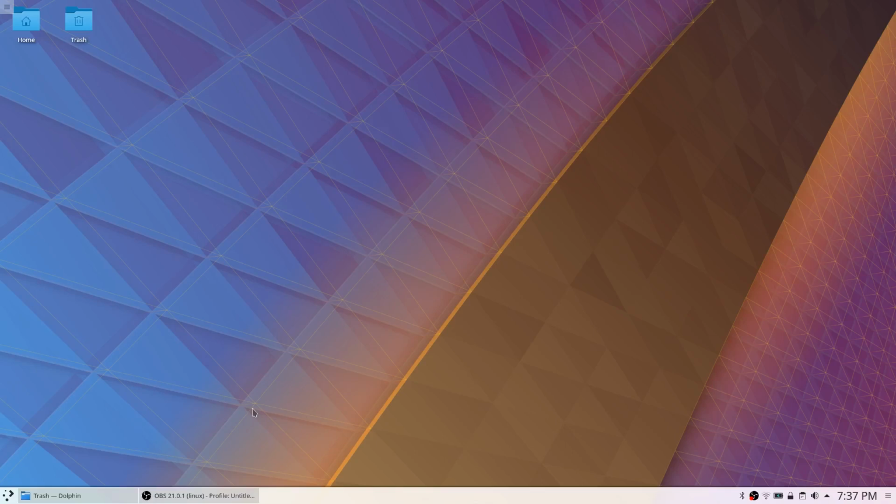Today we're going to take a look at one of the installs of my KDE Neon. Now this has been on here for a couple of months, however I did reinstall it. I downloaded the fresh ISO and thought I'd do a fresh install.